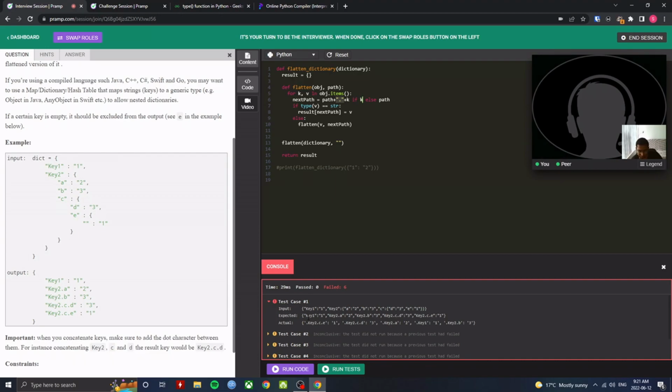Key2.b, key2.k, and path.k, and path, else path. I think that looks good. Okay. Let me remove this condition in the whole. So let me start it from the beginning. Sorry, I think you got it. Can you go back? Sorry, just one thing you've got to change.